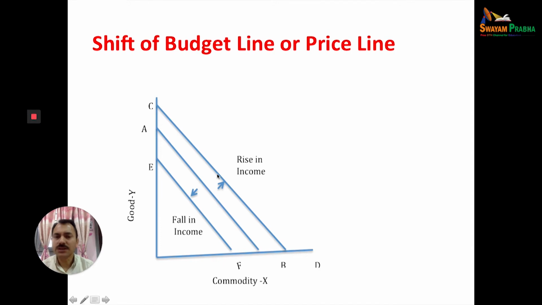So an increase in income will shift this budget line to the right-hand side, and a decrease in income will shift it to the left-hand side. For example, when your income is 10,000 rupees, AB shows, for example, 10,000. When it is 15,000, then this will shift to the right-hand side. When income increases from 10,000 to 15,000, the budget line will shift to the right-hand side. When income reduces from 10,000 to 5,000, then it will fall to the left-hand side.